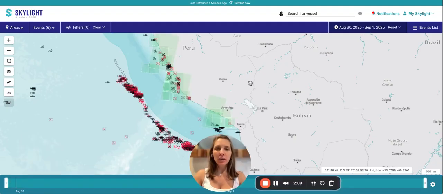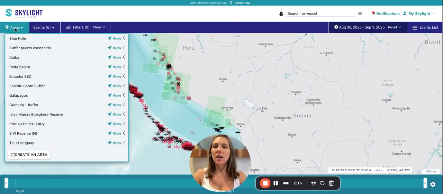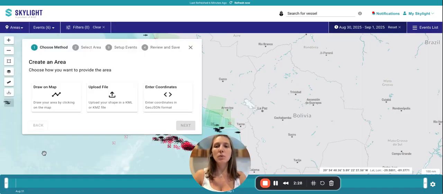So if you want to create an area of interest, you will find this option on the top left that says areas. And here you will find all the AOIs that you have previously created. You can manage them as needed, but also you can create here a new area. This is what we will do.